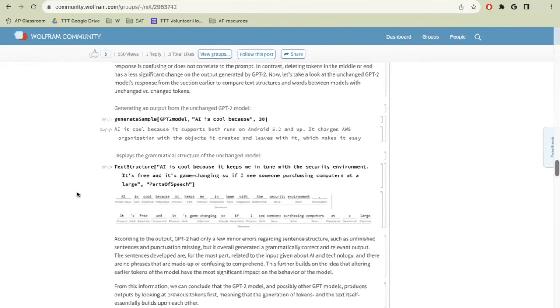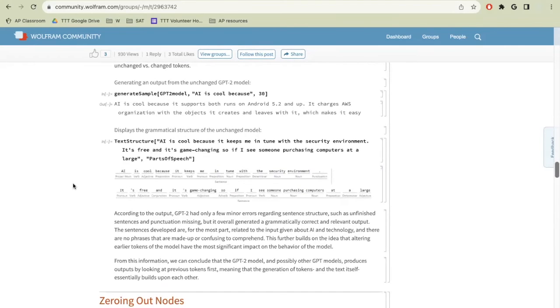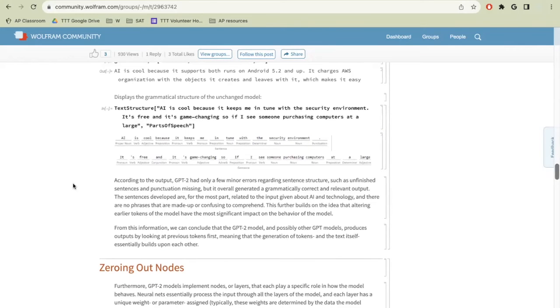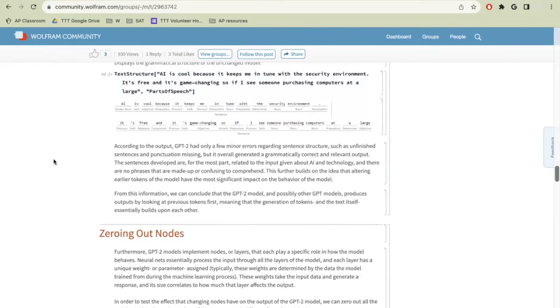And then I basically compare that with when I'm not zeroing out any tokens. As you can see, the punctuation is placed in the right place. It also relates a lot more to the prompt that I entered. The prompt was "AI is cool because," and as you can see, the sample is a lot more technology related, or it relates to benefits of AI, stuff like that. And it only has a few minor errors when it comes to the sentence structure as well.